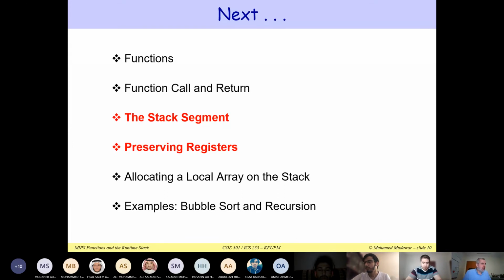Now, what is the number of register RA? Which register? 31. Yes, thank you. So the jump and link instruction is going to store the return address in register 31. And the jump register is going to return back to the caller by jumping to the address which is stored in register 31. I talked about this in my last lecture.